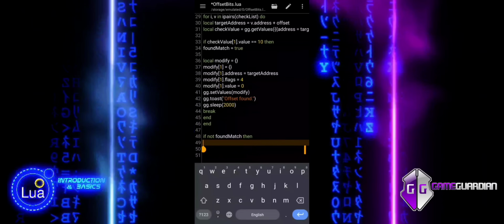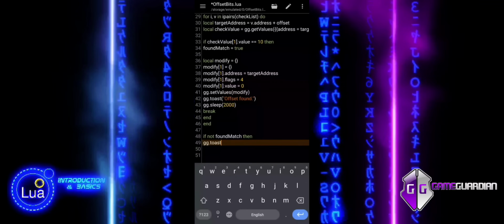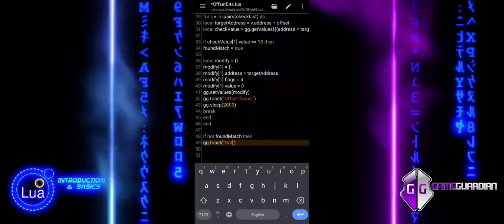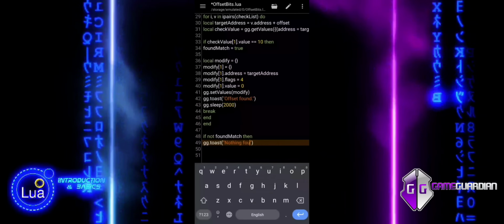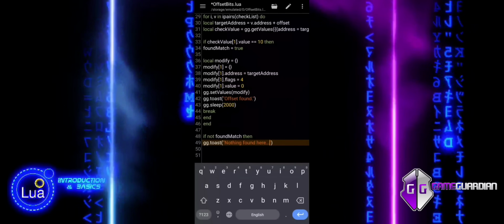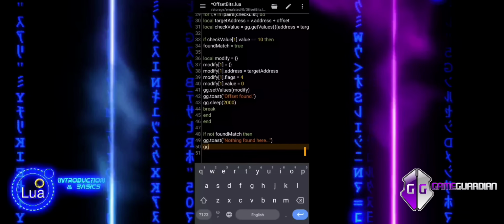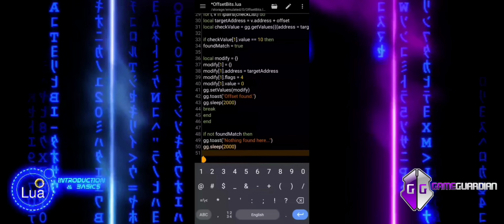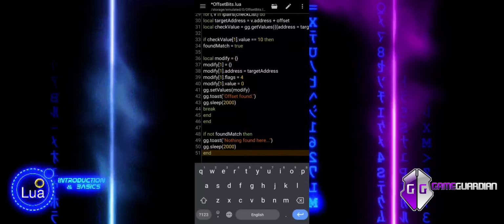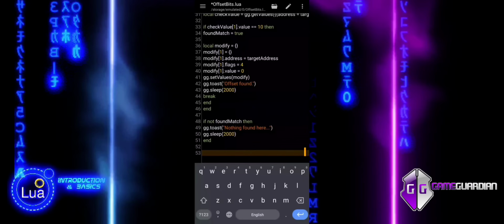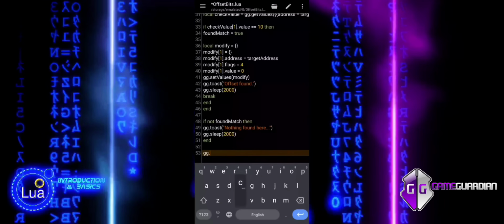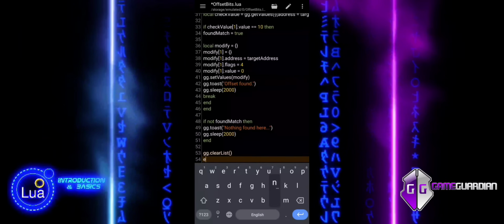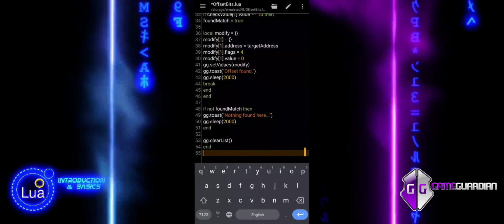If the script does not find a match, meaning foundMatch remains false, it displays a toast notification to let the user know that the search did not return any results. The script pauses for 2 seconds using the sleep function before moving forward. It clears the list of results, which helps to keep the environment clean by removing any previously stored memory addresses. This ensures that the script is ready for the next search or operation.